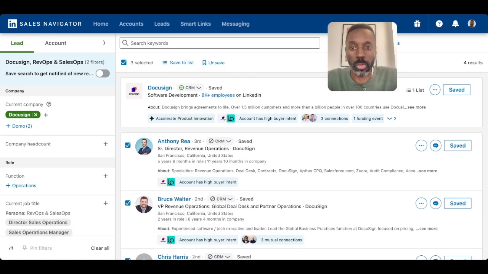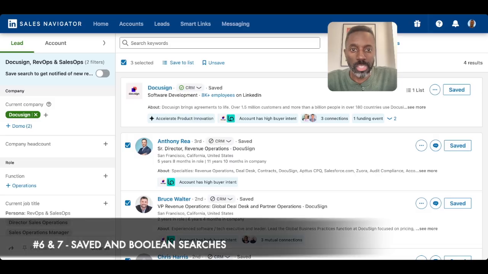So like I said, personas is a great way to build out accounts fast and get quick and strategic as far as finding your ideal client to generate new leads. Okay, and for tip number 6 and 7, I'm going to combine them together. It's all about having saved searches and using Boolean searches.